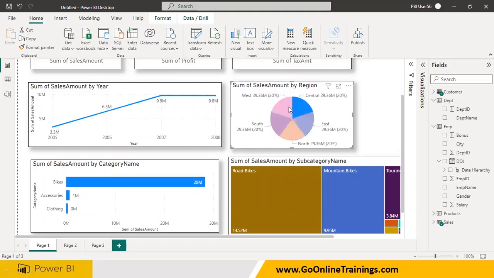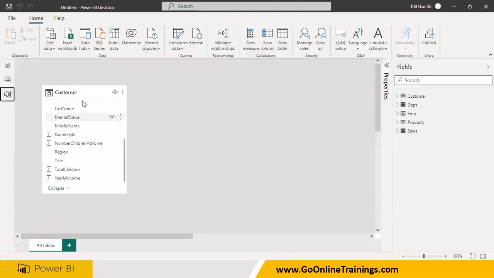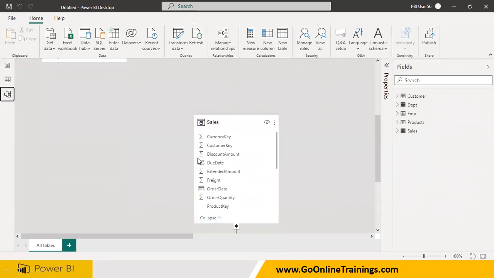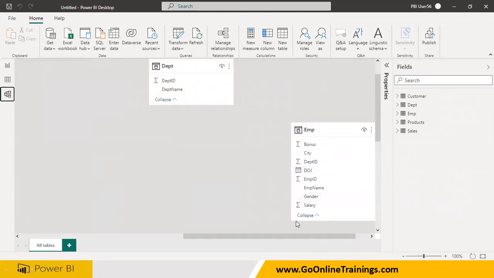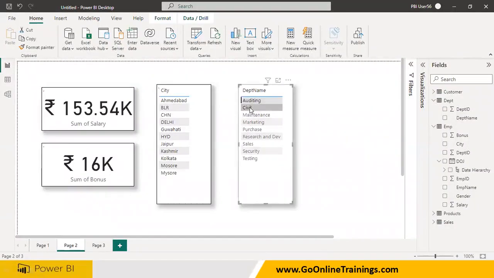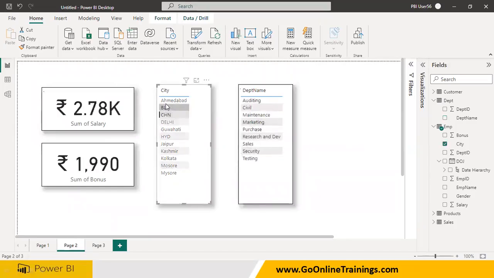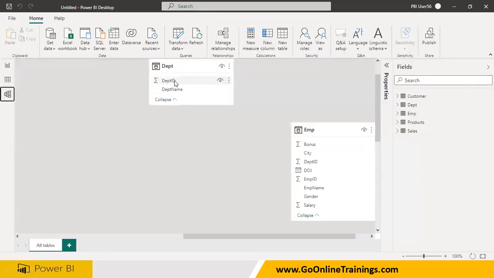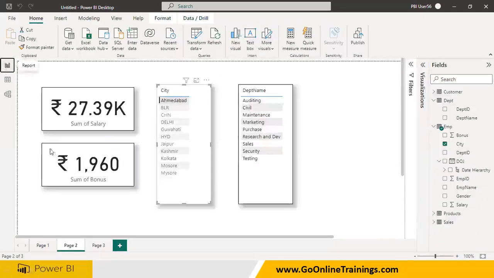Have you seen this? If you want the interaction to work properly, compulsorily you have to check from the customer table to the sales table, is there a link or not? Or from the employee table to the department table. When you go to page number 2 and click on any department, no action at all is going to happen. But if I wanted to have complete interactions, so department ID to department ID, I need to have that. Now let's go back. Now you see, you click on BLR, this is also getting changed now.